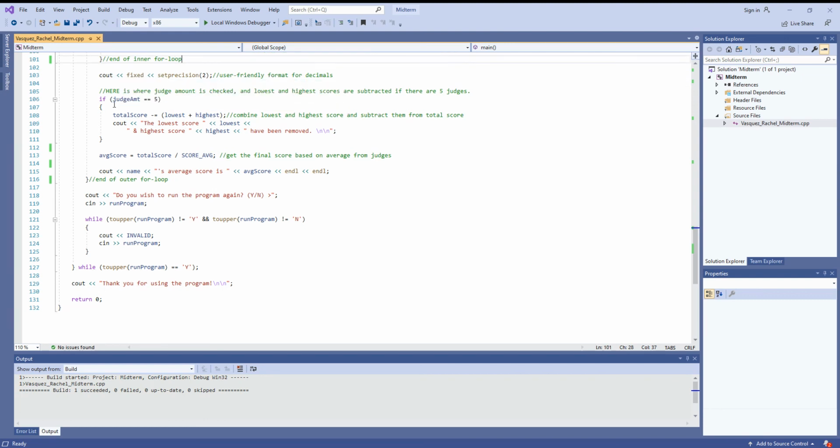After the inner loop finishes running and has added up all the judges' scores, I have a cout statement to show 2 decimal places after the decimal point using fixed and set precision 2. Now, here's where I check whether or not the judge amount was assigned to 5. And I use this specific condition because it's just shorter than checking if menu choice equals 2. So if the judge amount is 5, then we take the lowest and highest scores, combine them, and then subtract them from the total score. I also have a cout statement here to tell the user that the lowest and highest scores have been removed, and it shows what they are.